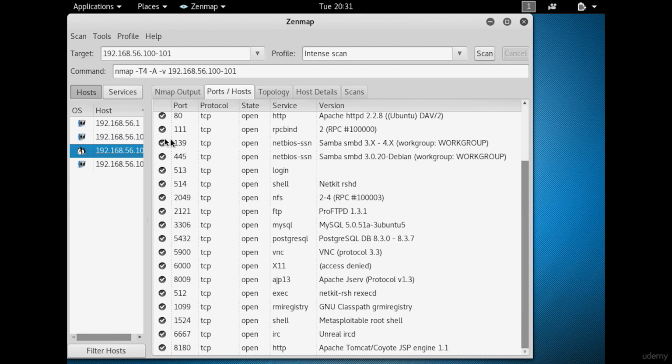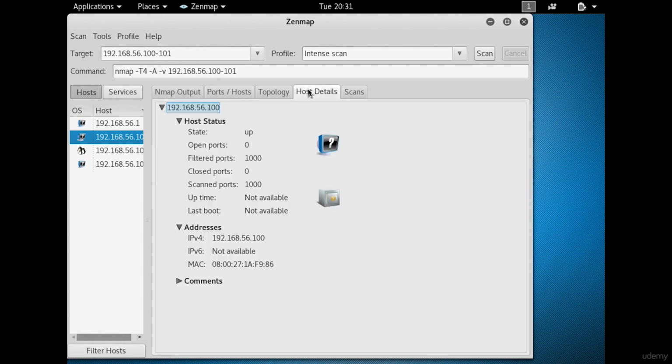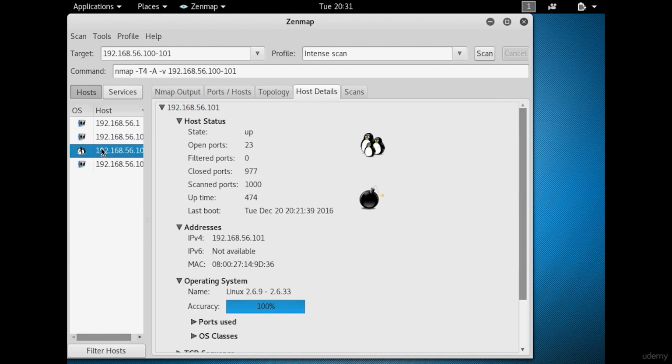Now let's take a look at that Windows machine we had. And you can see here no ports were identified. If we click on host details, it was unable to identify the fact that this was Windows. And if we go to Linux, you'll see that this not only was able to figure out that it was Linux, but that it's most likely Linux 2.6, somewhere between version 9 and version 33. It gives us an accuracy used based on the ports that it saw.